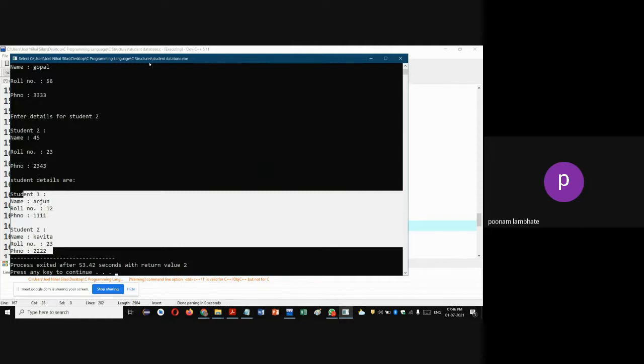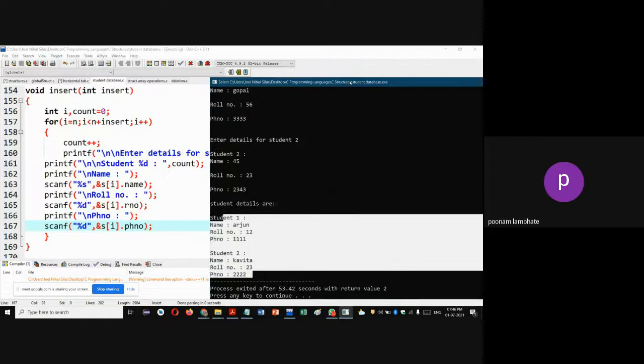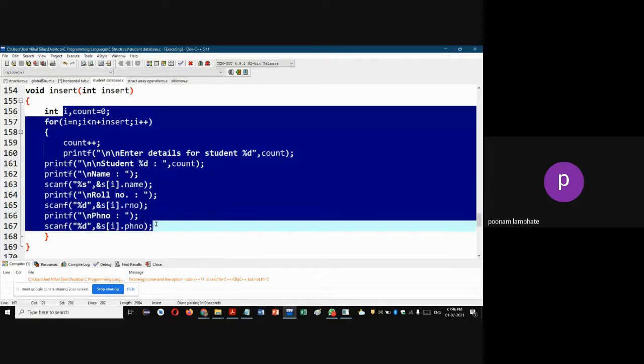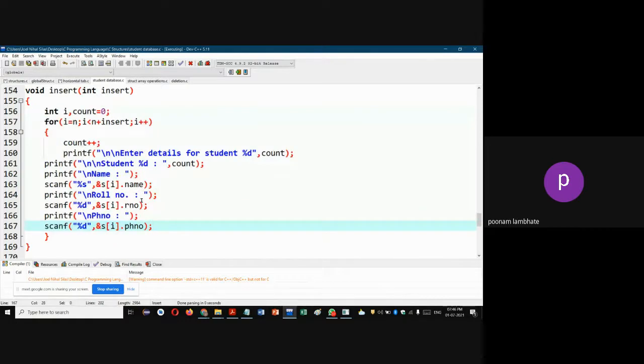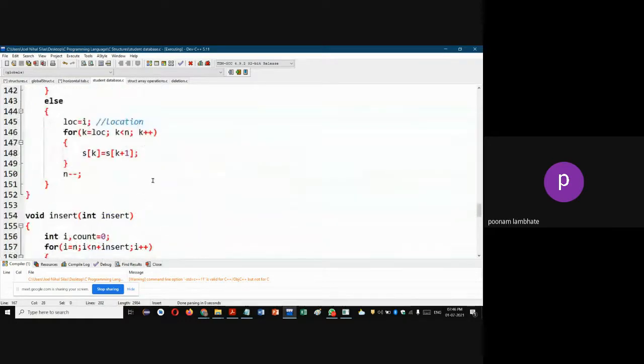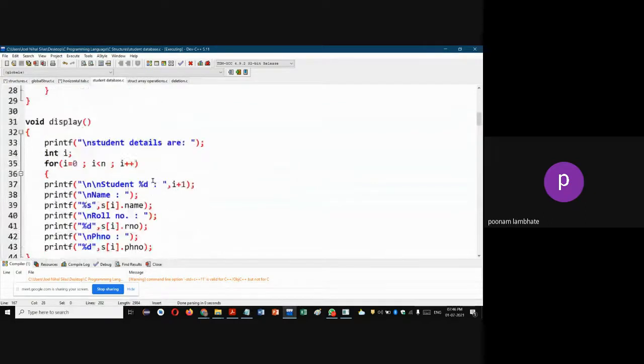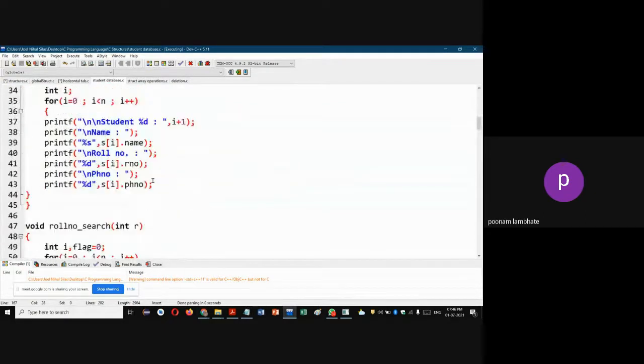Can you guess why it is displaying only the initial database and not the updated database? This is because after insertion, I need to increase the value of n also, right? Means total number of records at the time of creation was 2. That has not been updated after the insertion. So what is happening? N was 2. So at the time of displaying the updated database, what was the value of n? It was 2 only. It had not been changed.